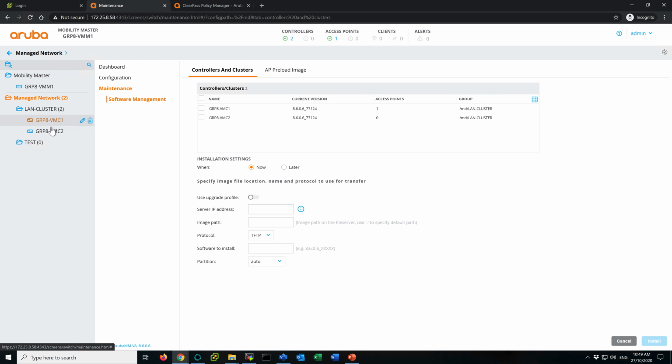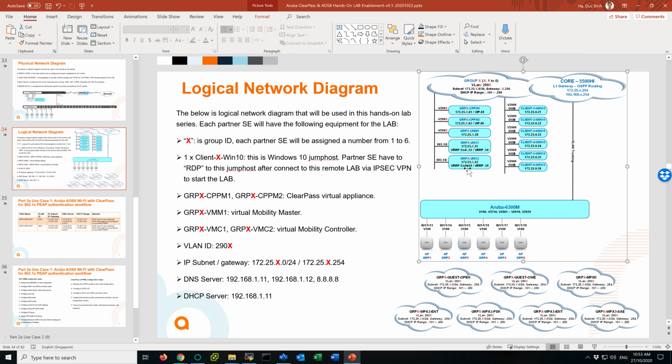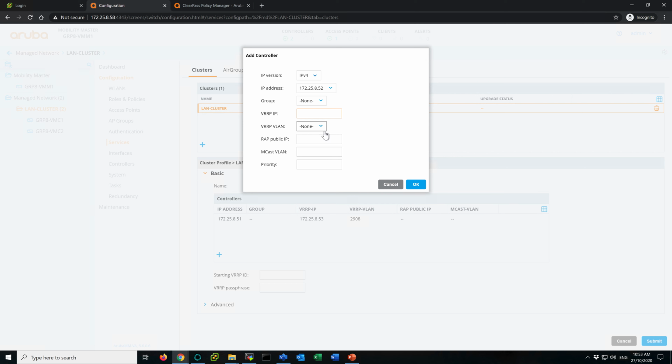The WRAP public IP is for the use case where we configure the controller cluster for WRAP termination. In this case we will not use it because we use campus IP. Repeat the same steps to add the second controller into the cluster profile. Let's check the VRRP IP for the second controller, which will be .8.54. Okay.